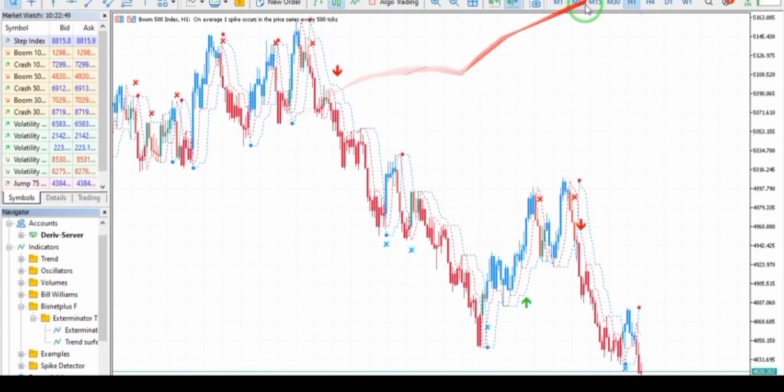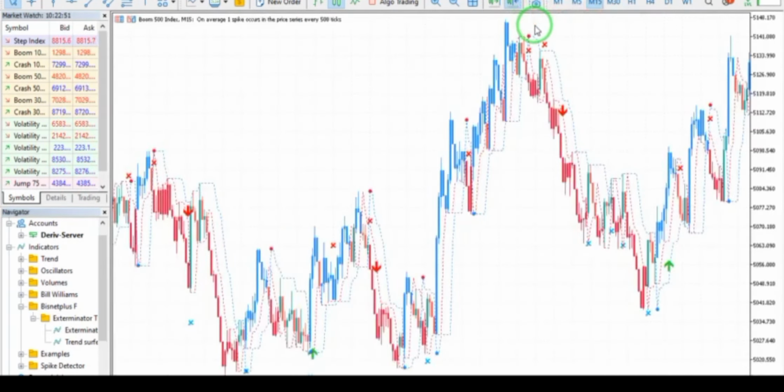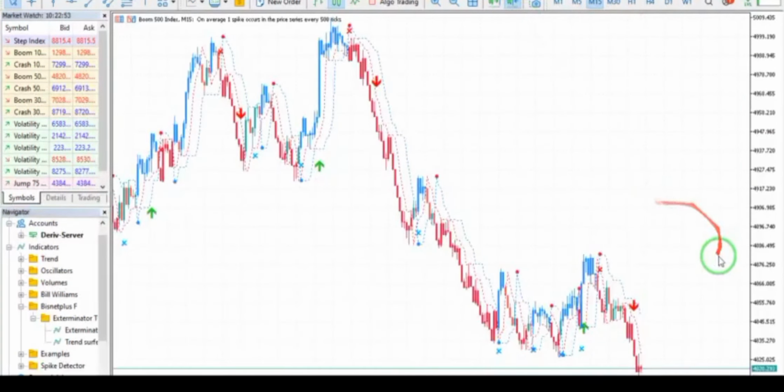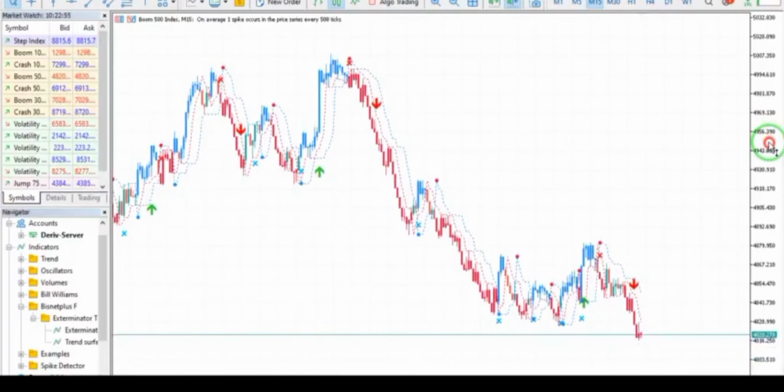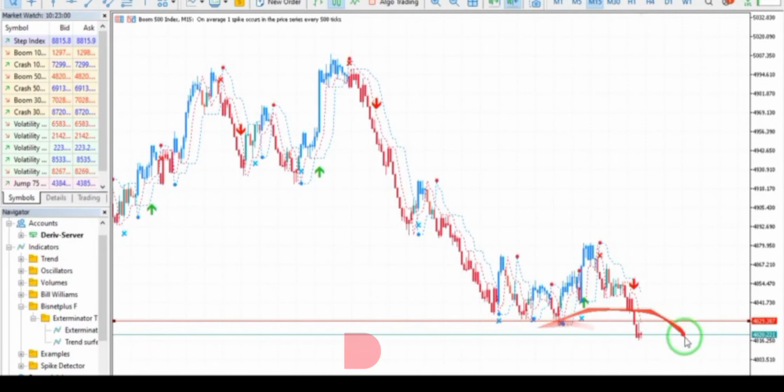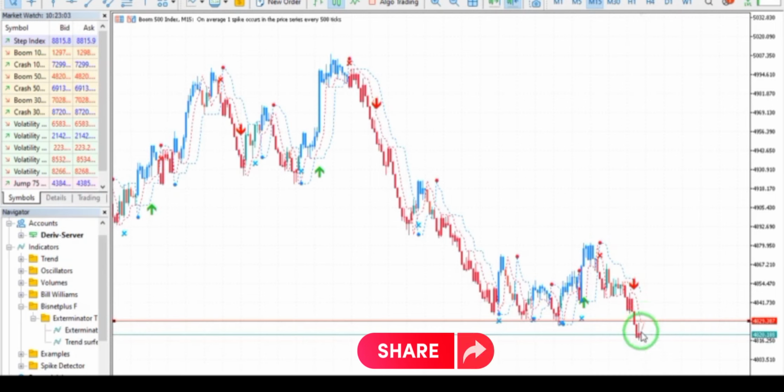You see this, let me go to M15 on BOM 500 index. You see now, we have a breakout. So it's easy guys, very easy. You can see this is a breakout, then it retests back, then now it's going down. I think let me check on M. This is a very good signal.